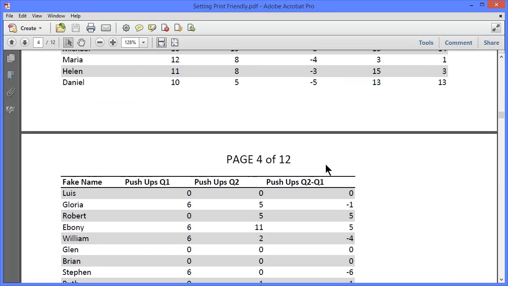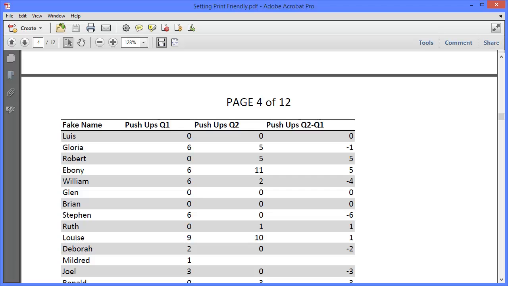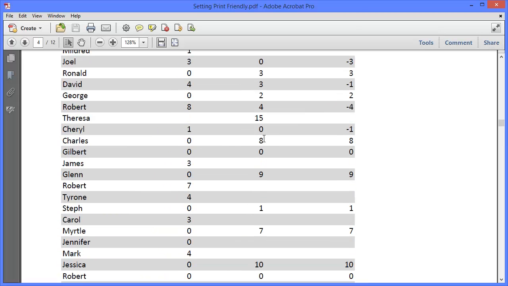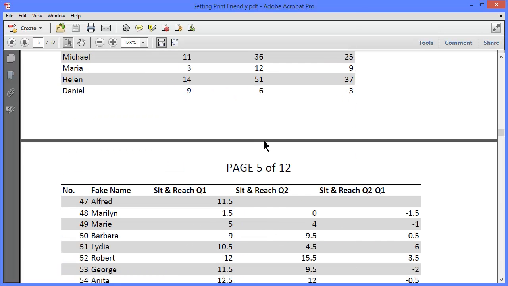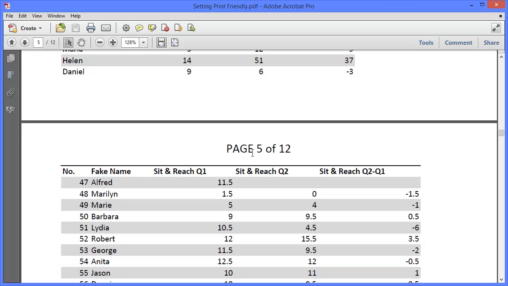And on the last page for this group of data, we get through push-ups, and then lastly, we can see this trend continue on page 5. The data starts over, printing left to right, as many columns as there are, before it prints the next set of data.